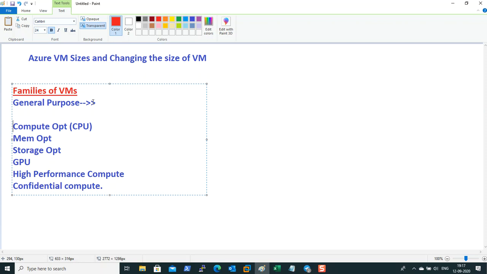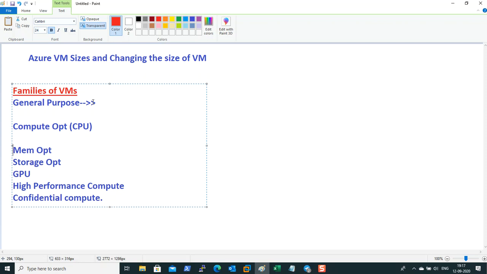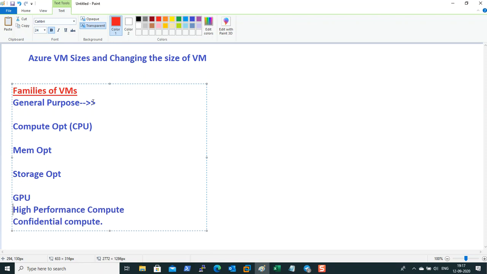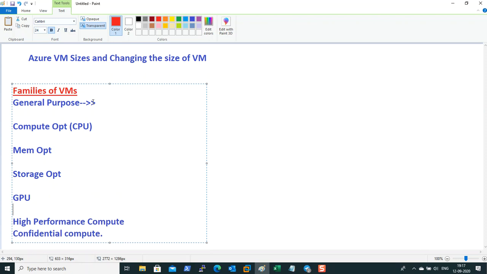If you have a requirement of more CPU for the apps that you are going to host on the VM, then you can look at the sizes under compute optimized. Similarly, if you have a requirement of more memory on the server, then you can look at sizes under memory optimized. And then there is GPU, where you may want to use servers required for graphical processing or editing videos and so on.